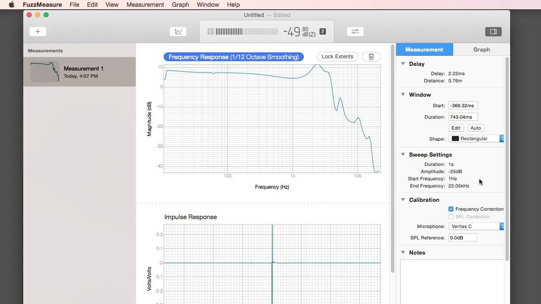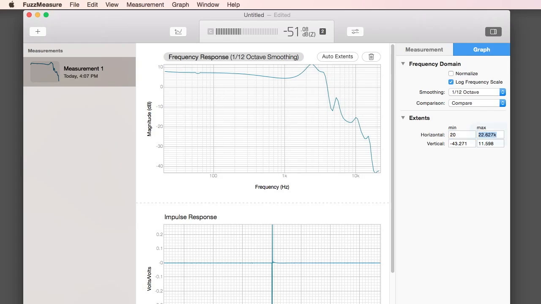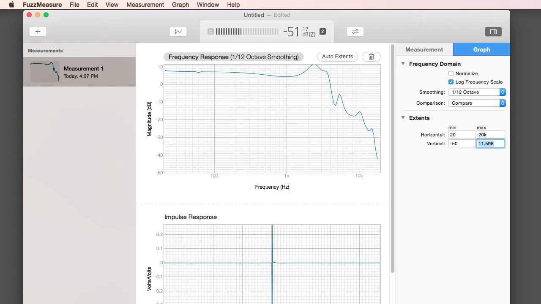Now there are some extra features in this little side window. We can verify that the calibration is being used, and we can also go ahead and change the extents on the graph. Typically I set it to 20 to 20 kilohertz, and then negative 50 to 20 on the vertical axis.